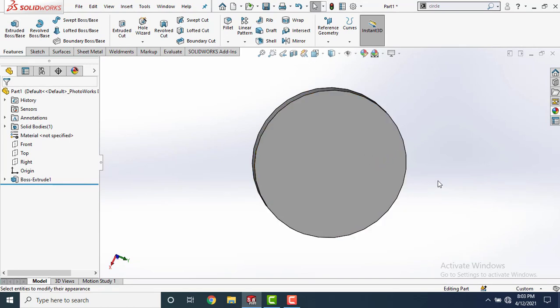And the last is the task pane. This is a collection of miscellaneous tools like SolidWorks Resources, Design Library, File Explorer, View Palette, Appearances, Scenes and Decals, and the last is Custom Properties. This is the complete information about the SolidWorks user interface.